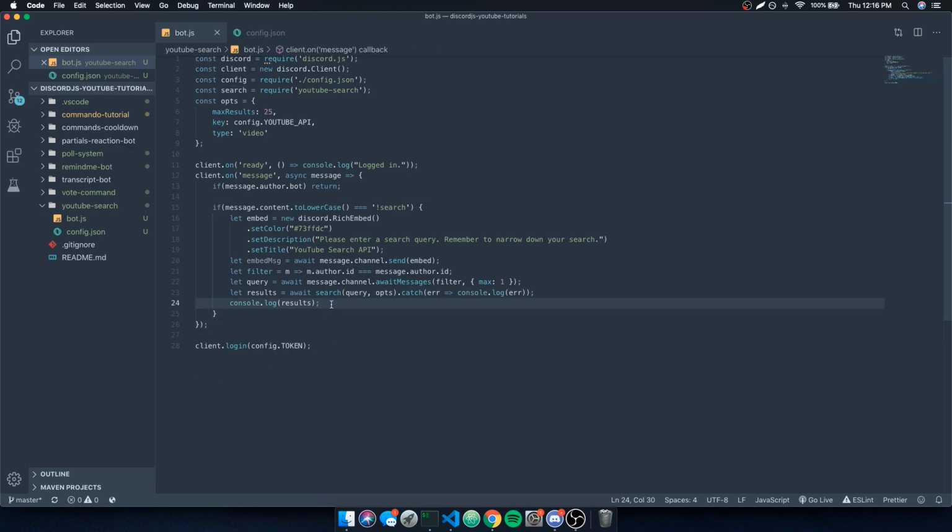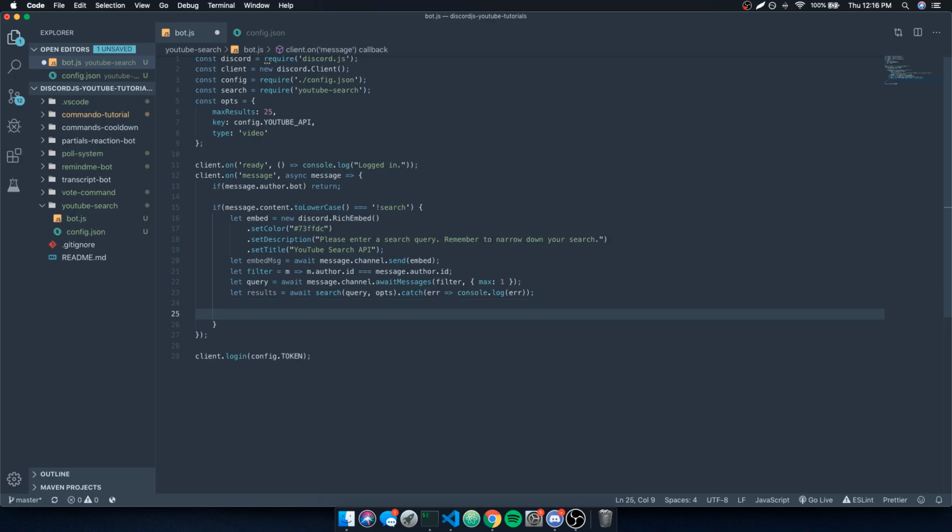Because once again, requests to this API are very expensive. 100 quota units out of 10,000. That's not a lot. That means you only get 100 searches. Again, I could be wrong, so if I am wrong, just let me know in the comment down below, because I don't really use this API much.